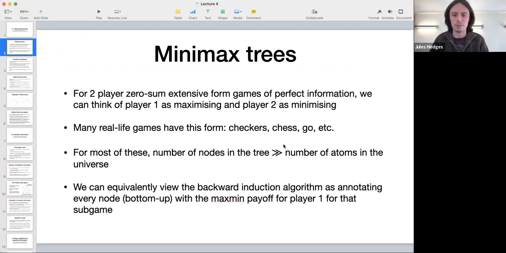So yes, lots of real-life games have this form, and the obvious barrier is that for basically all of these, the tree of all possible moves is going to be too big to do anything with. The number of nodes in the tree is much larger than the number of atoms in the universe. So we want to explore this tree, but we can't do backward induction because there are just too many nodes. Instead, we're going to explore the tree in a heuristic way to try to estimate what are good moves.